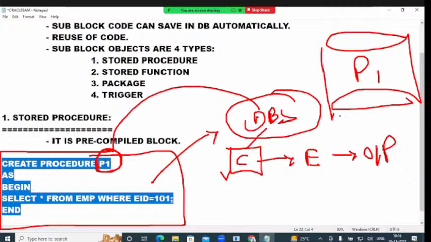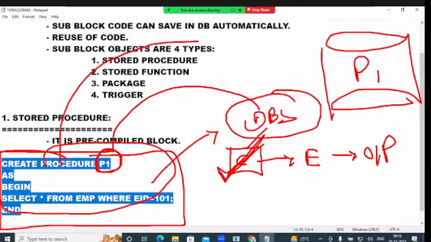Once compilation is successfully done, immediately this entire programming code will be saved into the database. So your P1 is nothing but which query? P1 is nothing but select star from EMP where EID is equal to 101. That is called P1. So P1 is nothing but that query. That is already saved. Okay, finally saved.